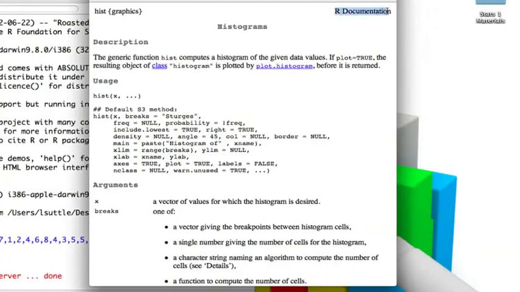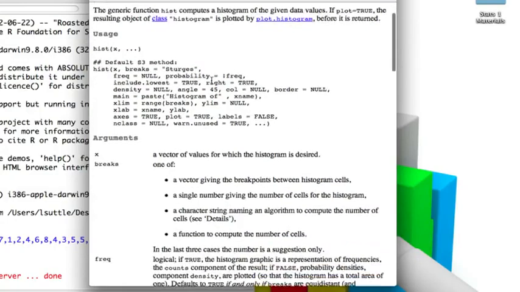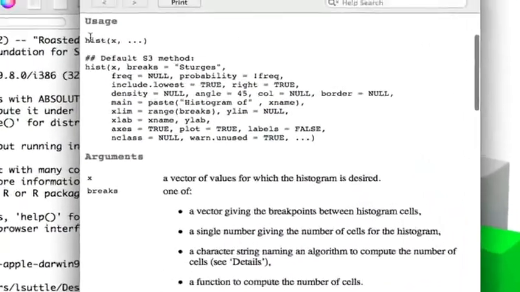You can see this is actually from the R documentation. So whoever created this package graphics that hist lives in wrote this description for this function so that when people use it, they can learn more about it. So they'll all have a description. So this is just what it does, generic function that computes a histogram. What we care about right now is usage.